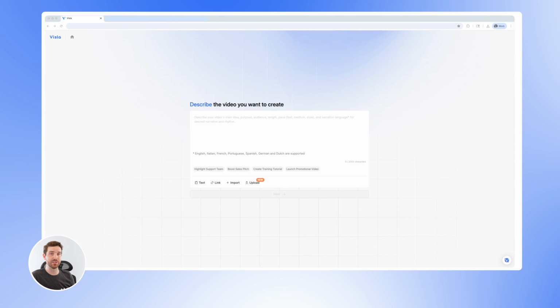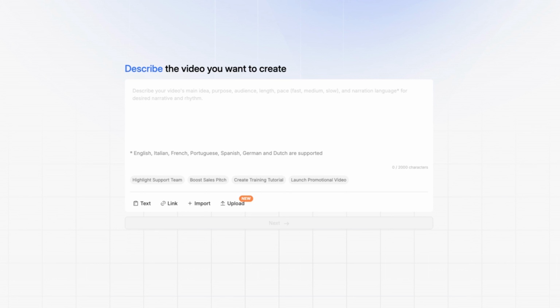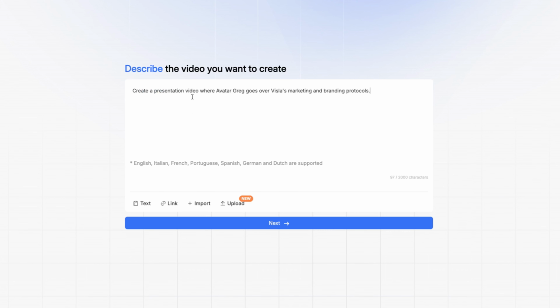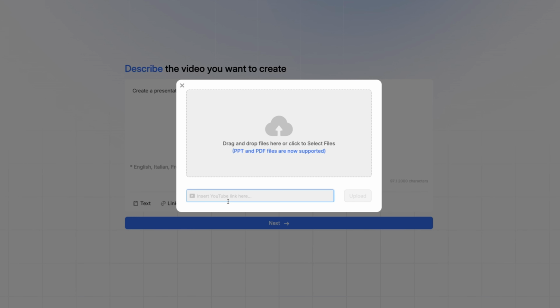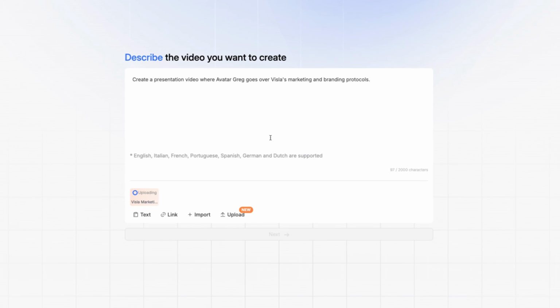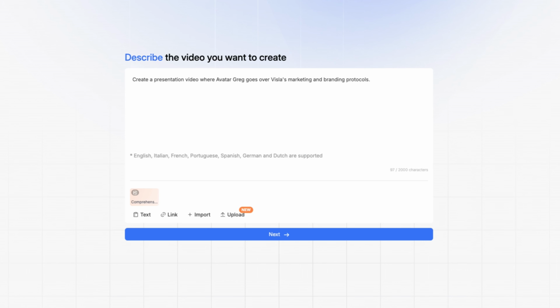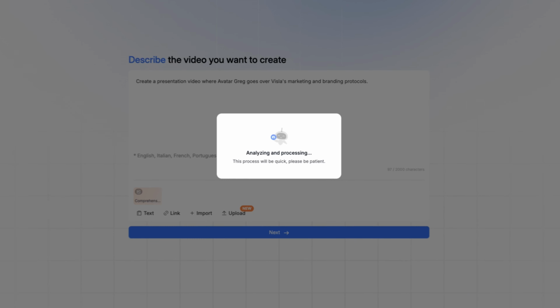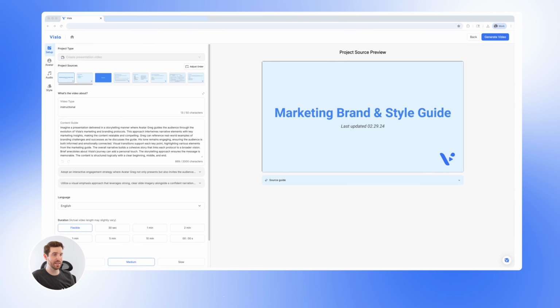To add an avatar to your video project, we'll use Visla's AI agent for video creation. Here, you can add a prompt and any assets you want to include with it. These assets could be images, videos, audio, URLs, PDFs, PowerPoint presentations, or anything you use to share information with others. Now we're at our planning stage.